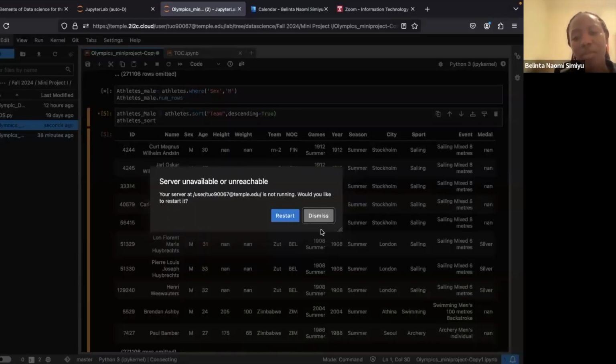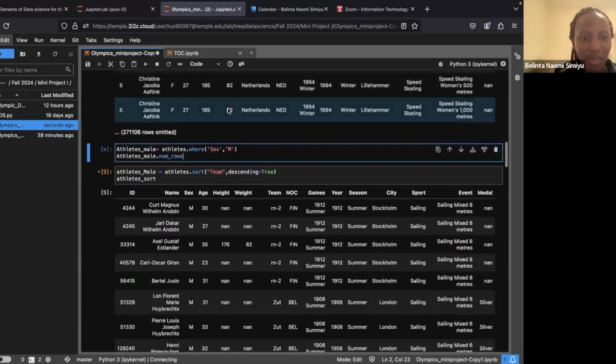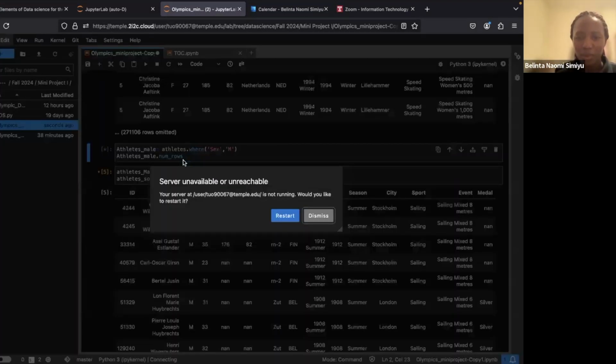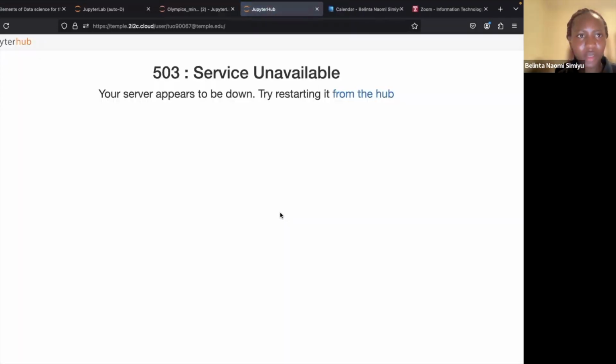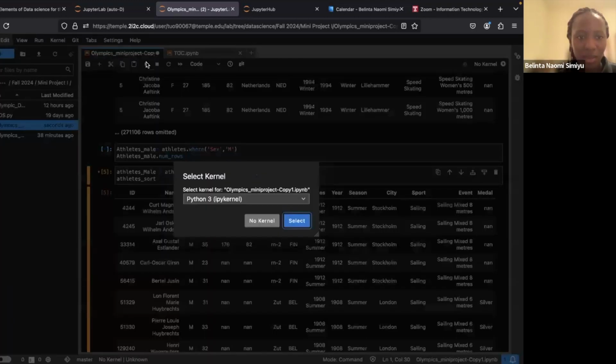I'm not sure if this is going to run. It's still running. So you can be able to know the number of male athletes in the whole, okay. Let's try again.